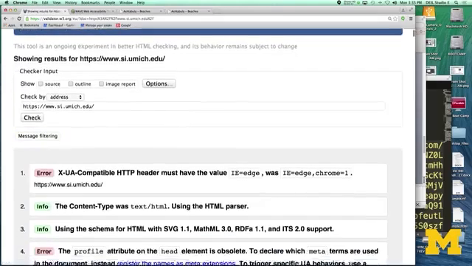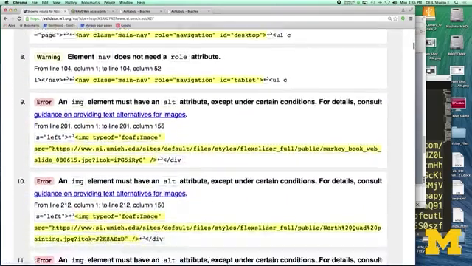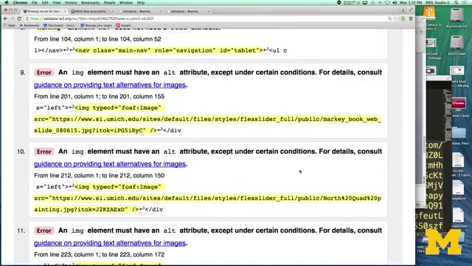Well, right away you can see that it's going to find a lot of errors. No matter what site you put in, particularly if it's a very popular site, you're going to see that there are a lot of errors and that the sites don't validate. Let's make sure your sites are better than theirs.